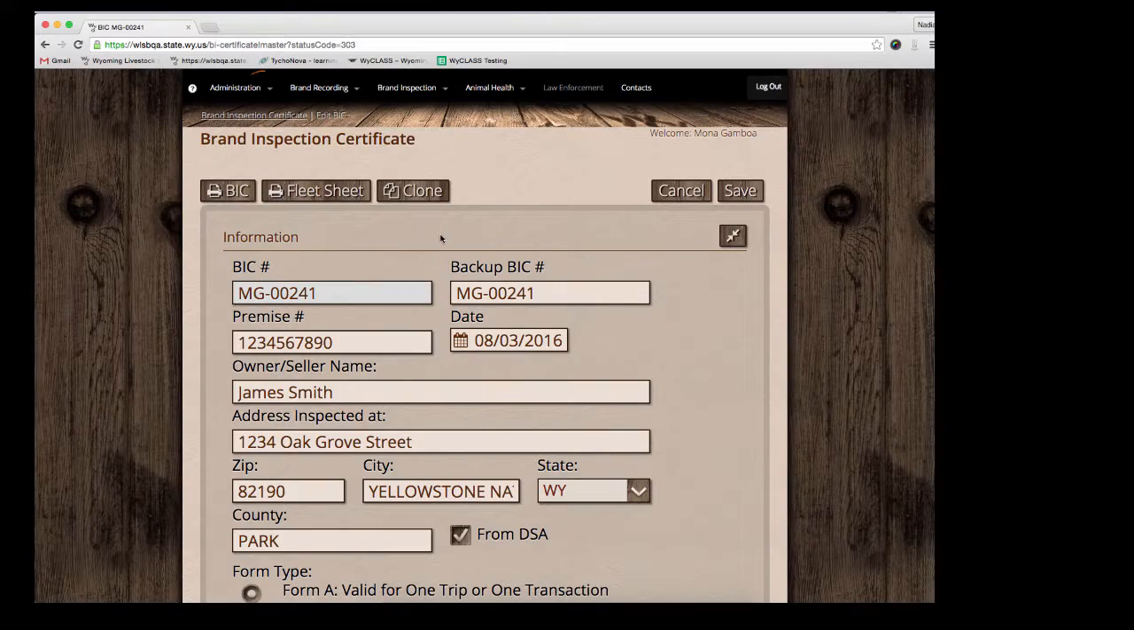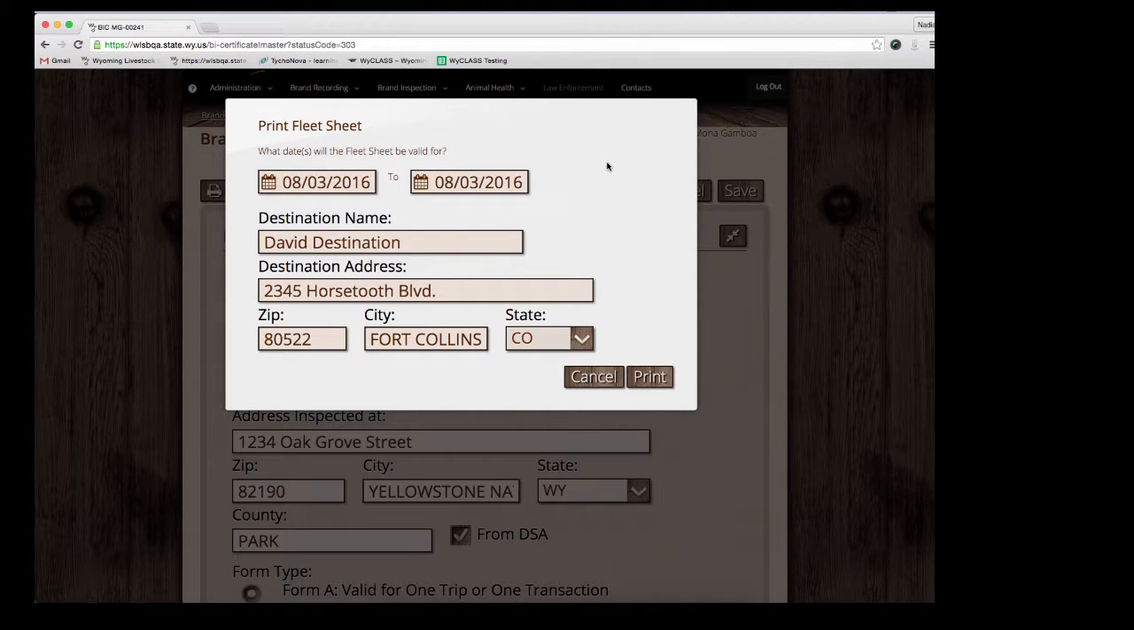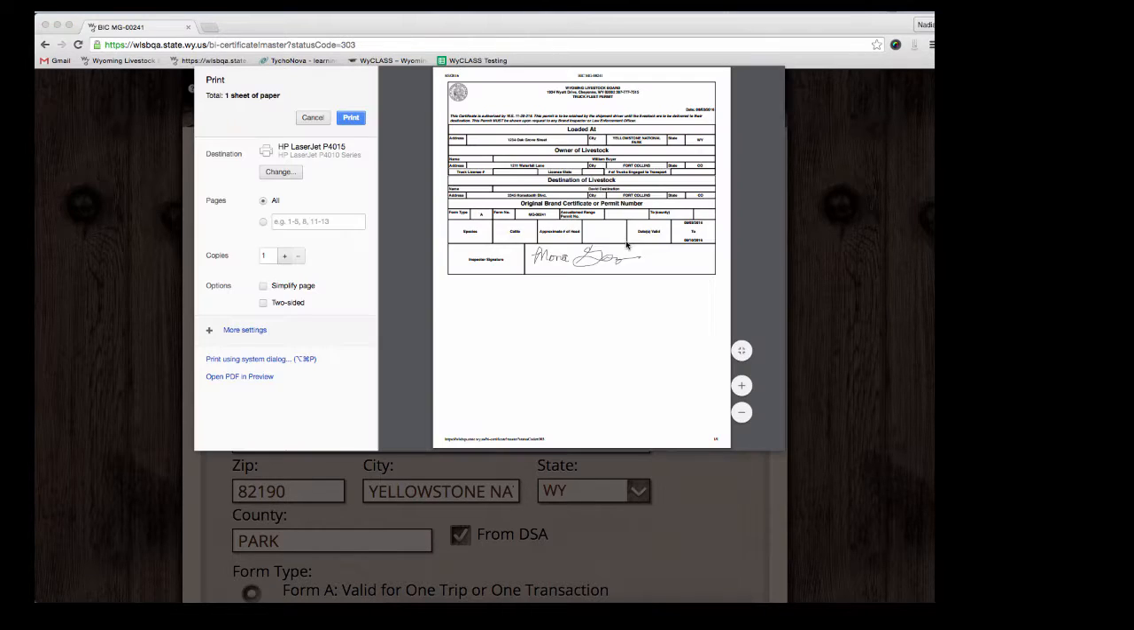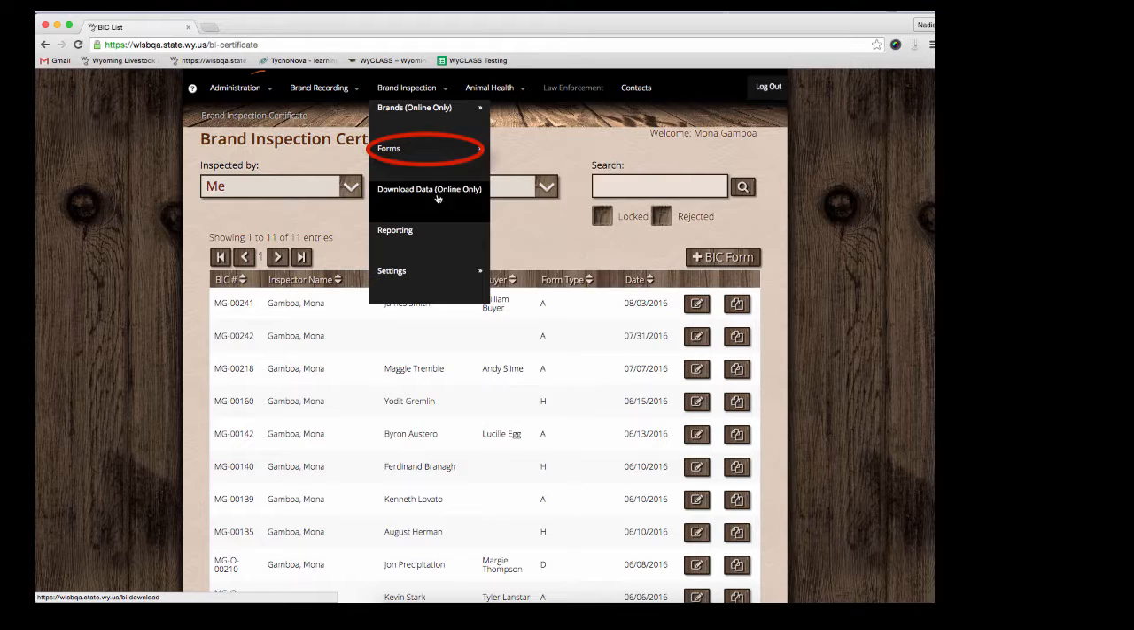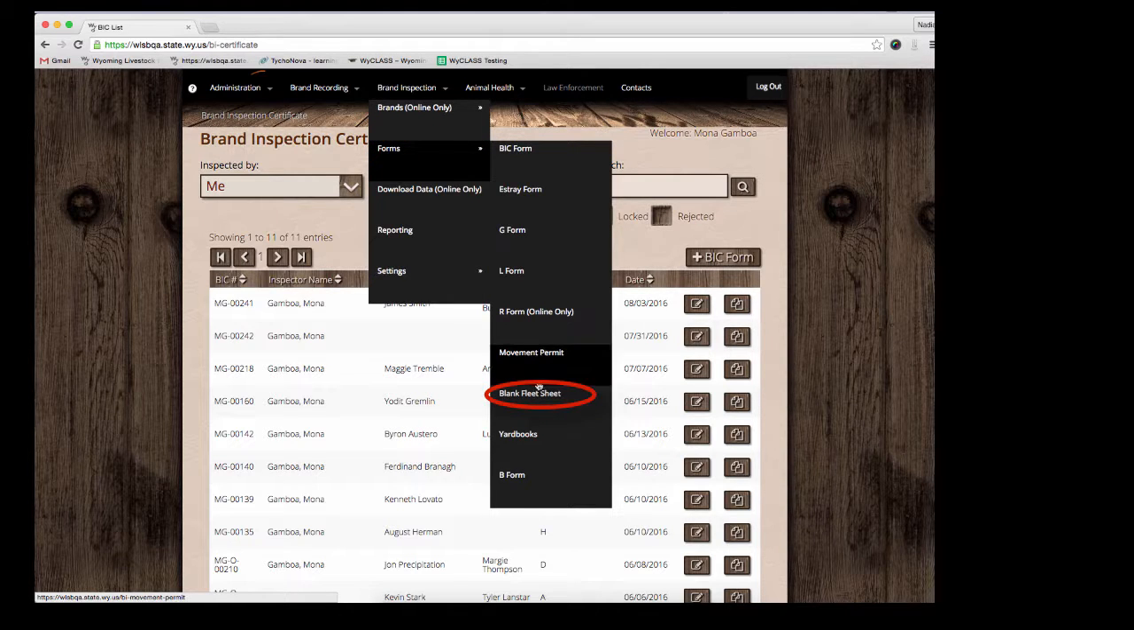To print only the fleet sheet, an abbreviated version of the BIC form, select Print Fleet Sheet. You will be asked to select the dates for which the fleet sheet will be valid, as well as details about the destination. Select Print to print the fleet sheet. This is what the fleet sheet looks like. To print multiple blank fleet sheets, simply go to Brand Inspection, Forms, and Blank Fleet Sheet.